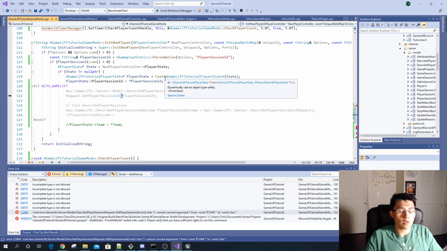So, Amelis, we're not gonna pass the team through the options that you pass through open level anymore. It's gonna be just the player session ID that's passed, and then the server will look up the team based on the player session ID passed, so that the client can't pass in some fake team value if they find a way to hack the game.